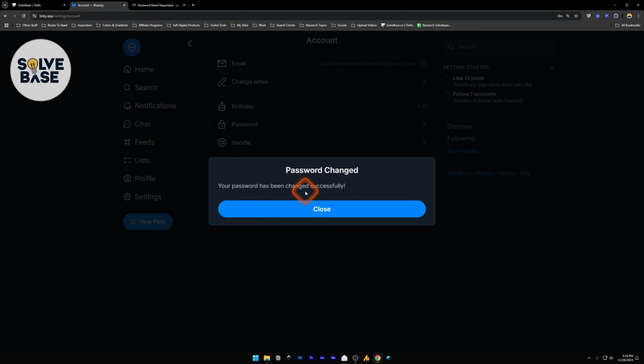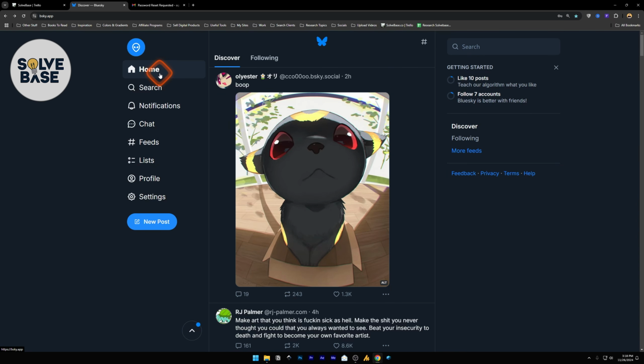Now it says the password has been changed successfully. Just click on close, and that's it. Your password for your BlueSky Social account has been changed successfully.